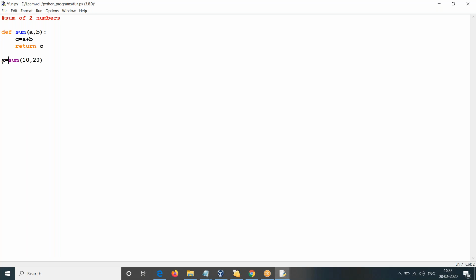Whenever you pass parameters to a caller, automatically it will go to the function, execute the code, then get back the result. That result you have to assign to some variable in the calling part. Okay, you got it right. So now just print it, something like print of x. You just simply say the sum is.